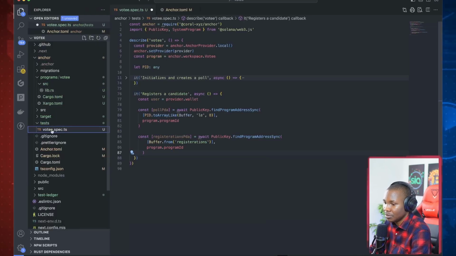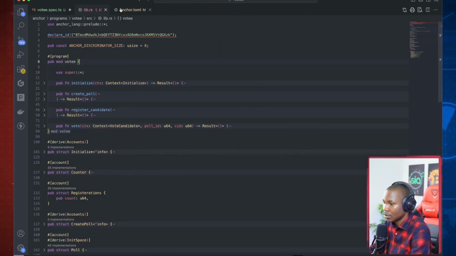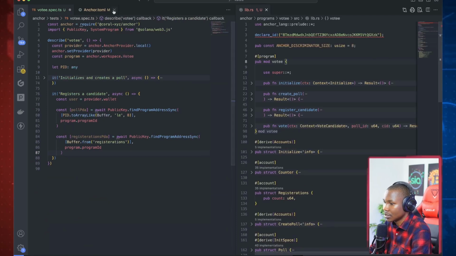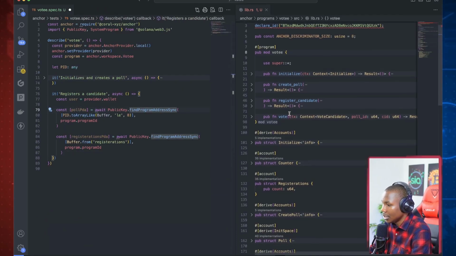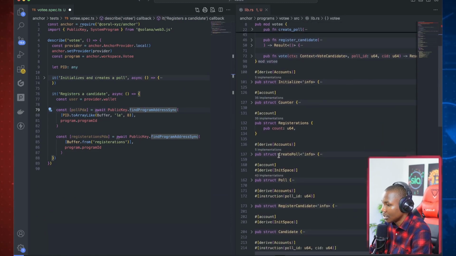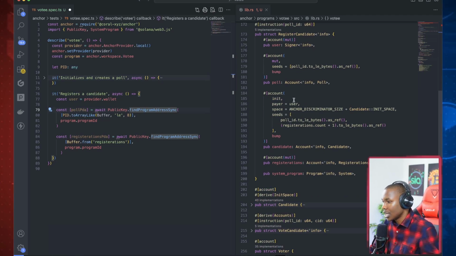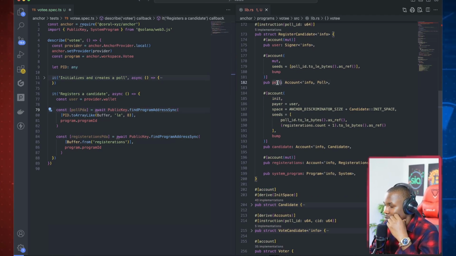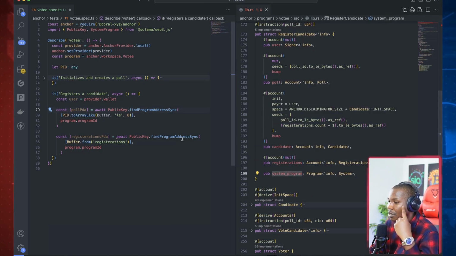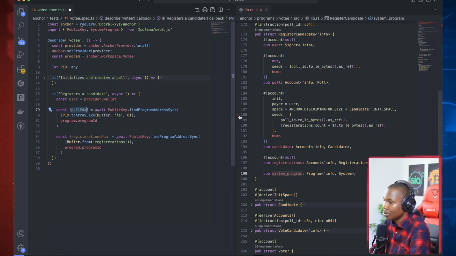Okay, so now let me bring this a little bit. I'm gonna bring it to this part and close here. If you want to register a candidate, you come to the register candidate parameter. You see that to register a candidate, we'll need the poll account, the candidate account, the registration account, and the system program. Those are the ones that we'll need in this particular session. So I've gotten the poll, the registration account, and the user as well. It's time for us to get the candidate.